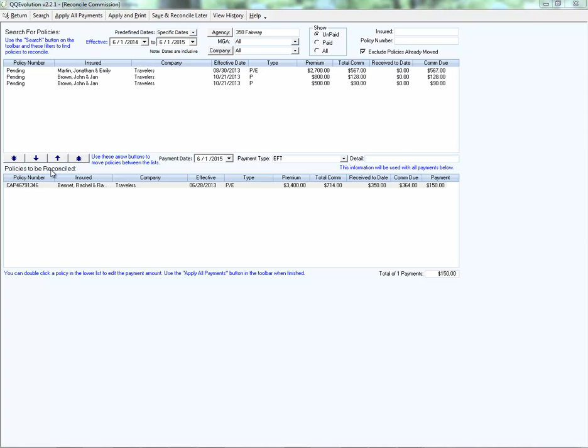This is the policies to be reconciled area. So as I select policies that I'm applying payments that are part of this statement, they're going to be listed down below here in this section. That way at the end I can compare the total of all of my payments to the statement that I have in hand to make sure that I have the correct accounts listed and that my totals add up correctly as well before I go ahead and apply all the payments in my system from the toolbar option above.